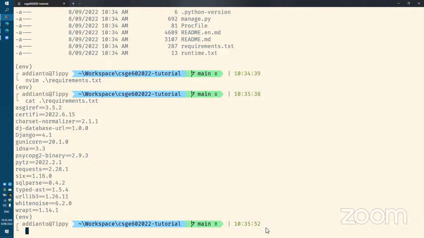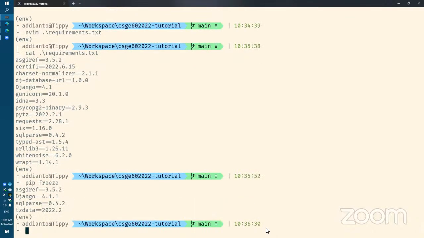So it's possible that you only install Django and whitenoise, but then each of those packages might require other packages as well, and those packages will also be included in the requirements.txt. And to generate this requirements.txt, you can use pip freeze. And the result of pip freeze can be put into a new text file. Or you can just copy paste it. You can also do that.